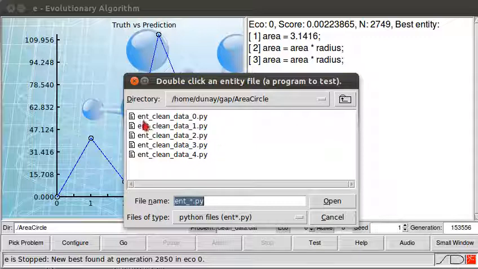Int tells us this is a program. Cleandata tells us which file this program was evolved to solve. And Pi tells us this is a Python program. E can also write C++ and Fortran programs. Let's pick the first one.